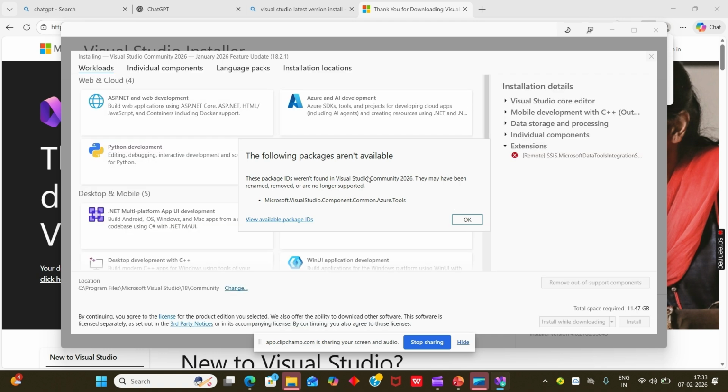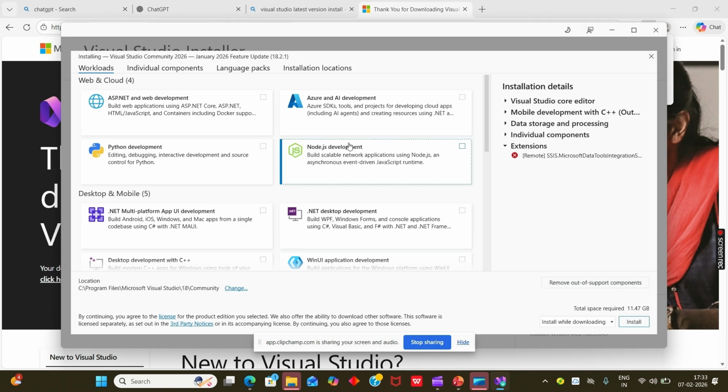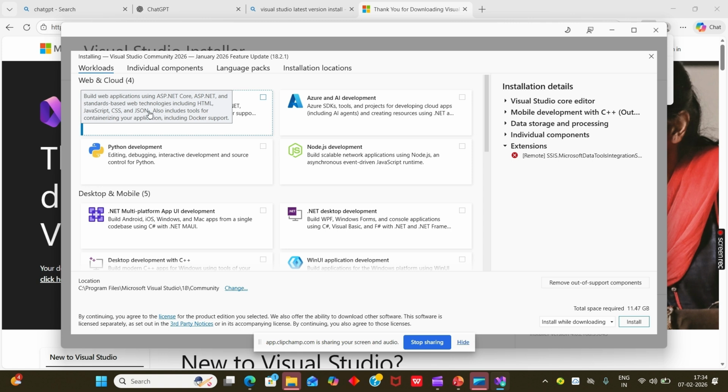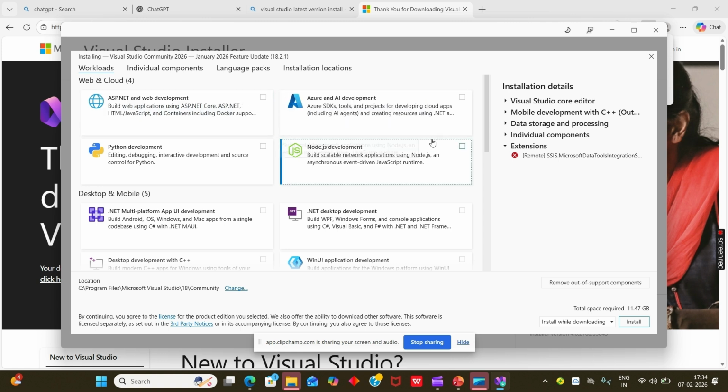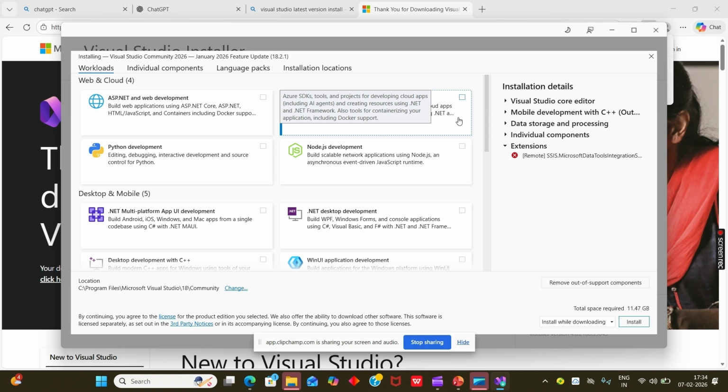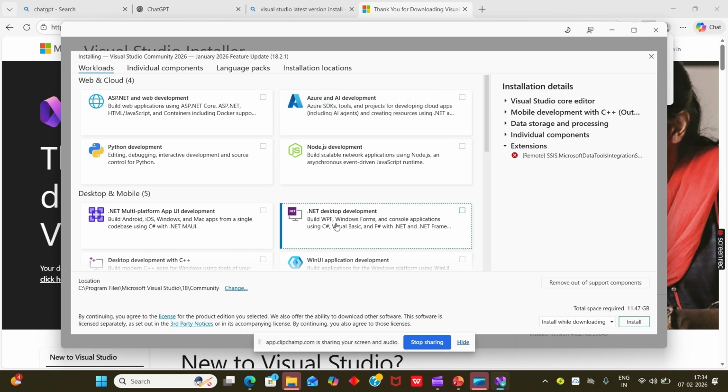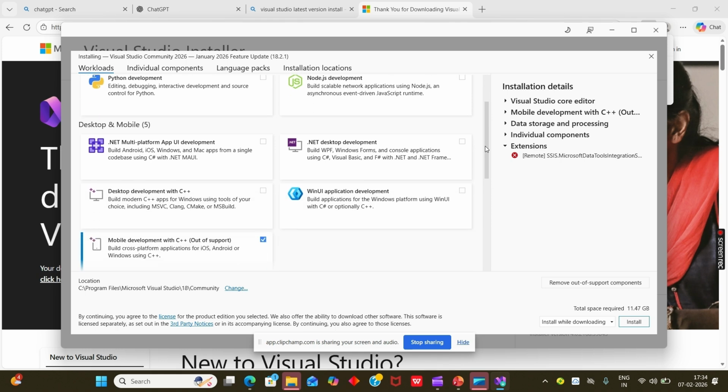It says the following packages are not available, because these Azure tool packages do not exist. That's okay, this is not required for our SQL Server Integration Services project. So just click OK. Now if you want anything from here, you can check that box. For example, for ASP.NET web development, you can check this checkbox. Otherwise, if you need Azure and AI development, then check this box. Likewise, if you need Python development, you can check this box. But so far we don't need this.